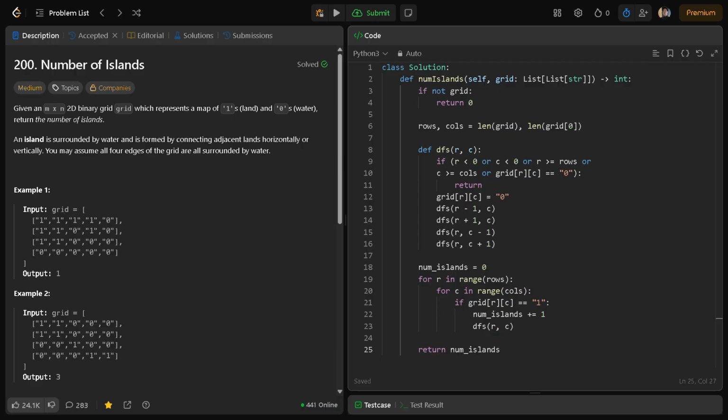If we pass those checks, we mark the current land as visited by setting grid at r and c equal to the string "0". Then, we call dfs on r-1, c to go up, dfs on r+1, c to go down, dfs on r, c-1 to go left, and dfs on r, c+1 to go right. This explores the entire island connected to our starting point.